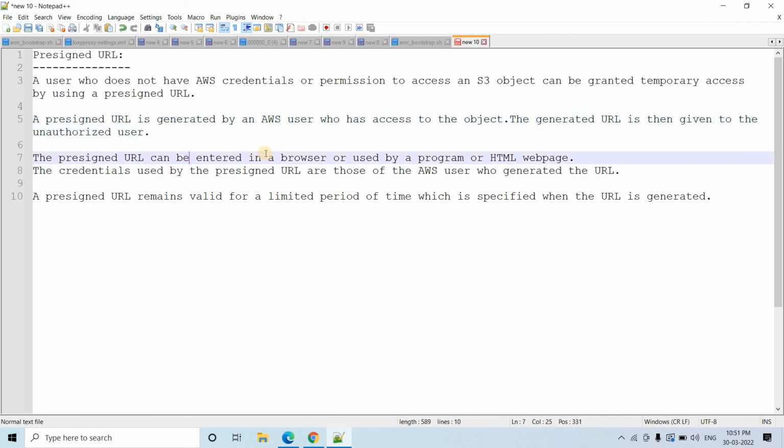And the pre-signed URL can be entered in a browser or used by a program or an HTML web page. Anywhere, the unauthorized user can paste that and use it. The credentials used by the pre-signed URL are those of the AWS user who generated the URL. So from an unauthorized user's point of view, they just need to click on the URL, but some kind of authorization will automatically be coupled with that URL. Whatever credentials are used belong to the AWS user who generated that URL. As simple as that, right?